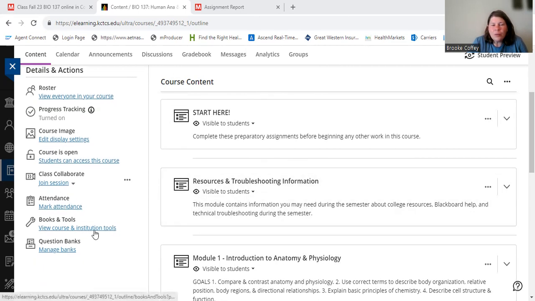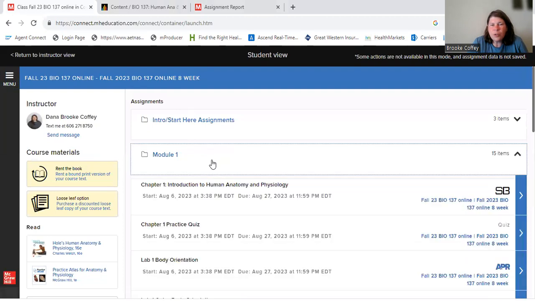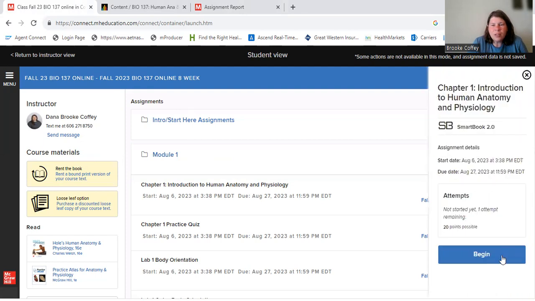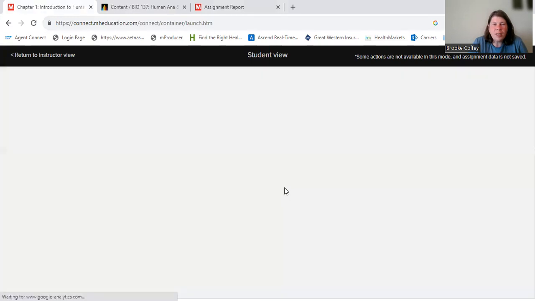If you look right here, View Course and Institution Tools, when you click that, you can open your Connect course for this class, and that's what I want to review really quickly in this announcement. So from your course, when you go into Chapter 1 assignment, I noticed several students have opened the assignment. Notice it's a 20-point assignment here, but haven't made any progress on it.